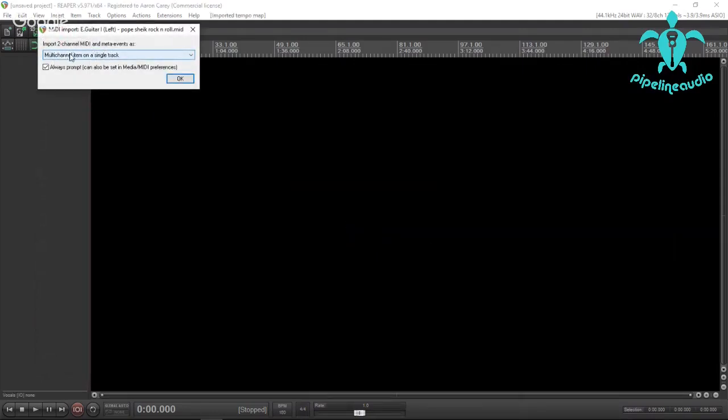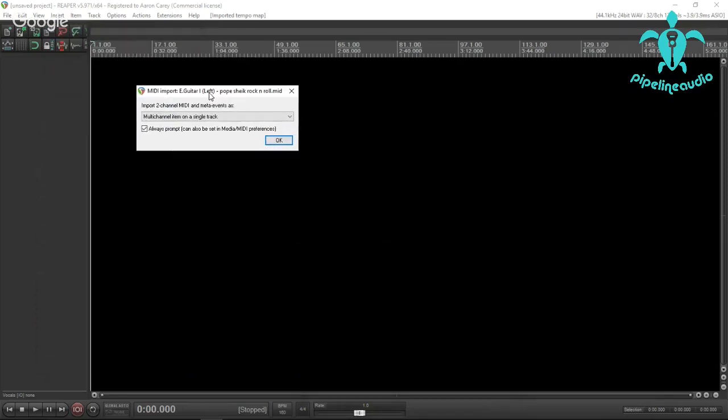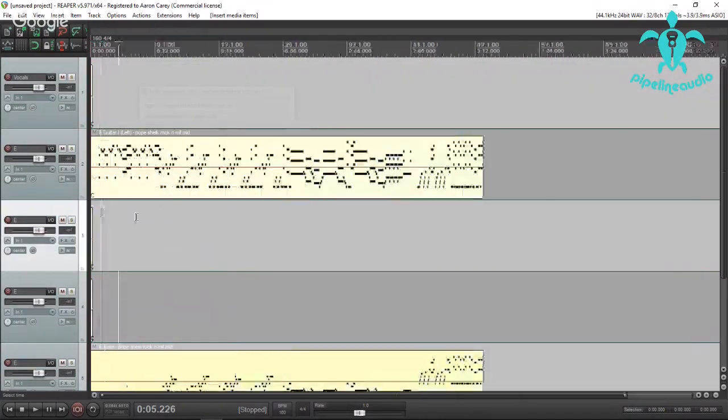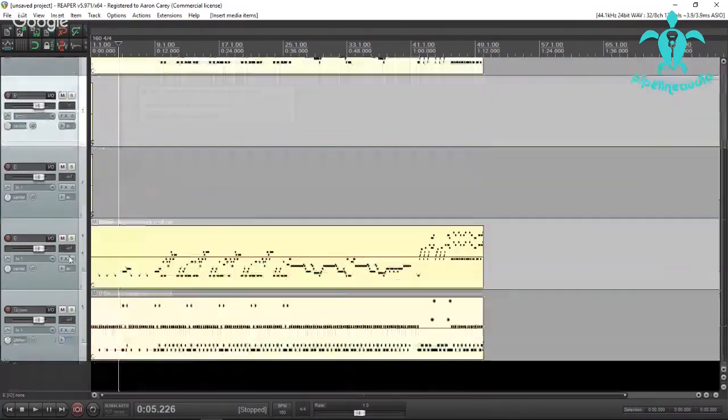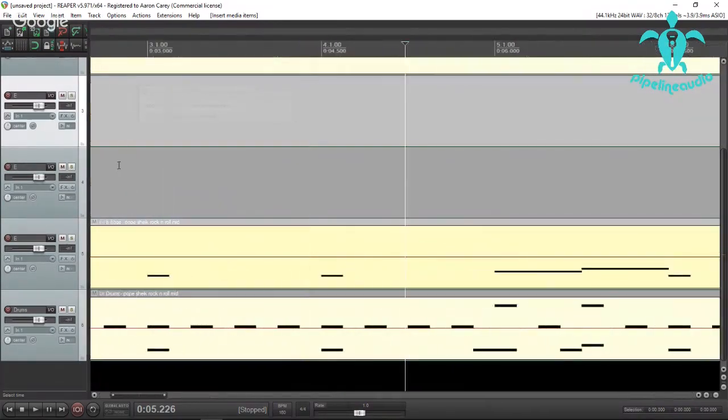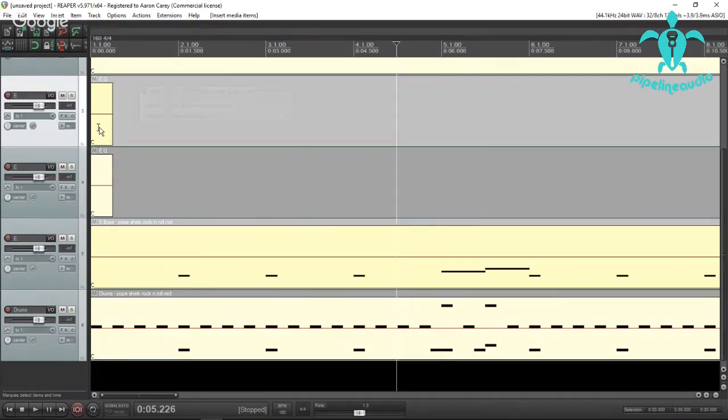And this kind of stuff, import 2-channel MIDI as multi-channel MIDI on a single track, whatever. I don't know. Some of this stuff does goofy things. I just hit OK and hope. It usually works. Okay, so this one says E guitar left, E bass. I don't know what this stuff is. Did I have other tracks? Let me just make sure.